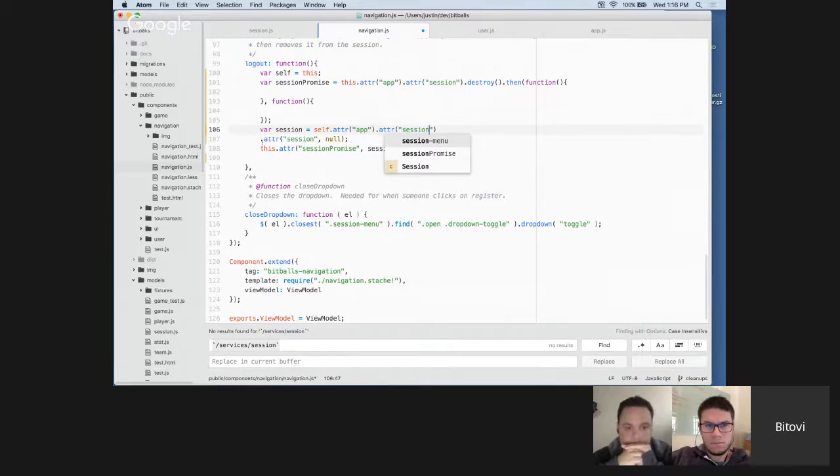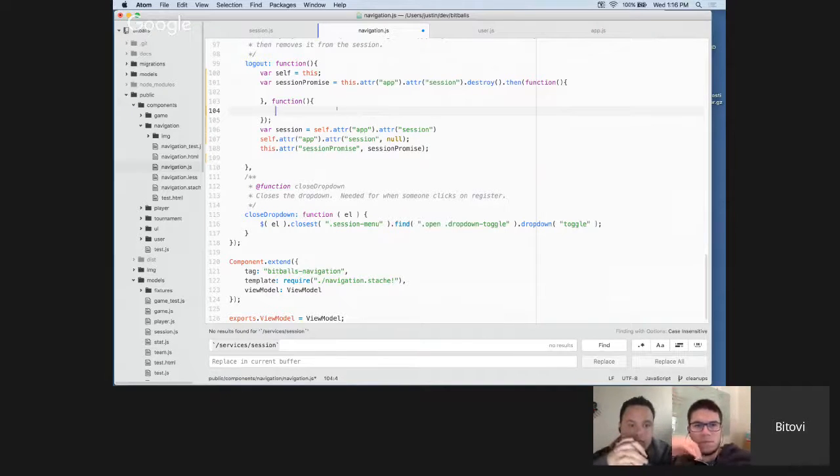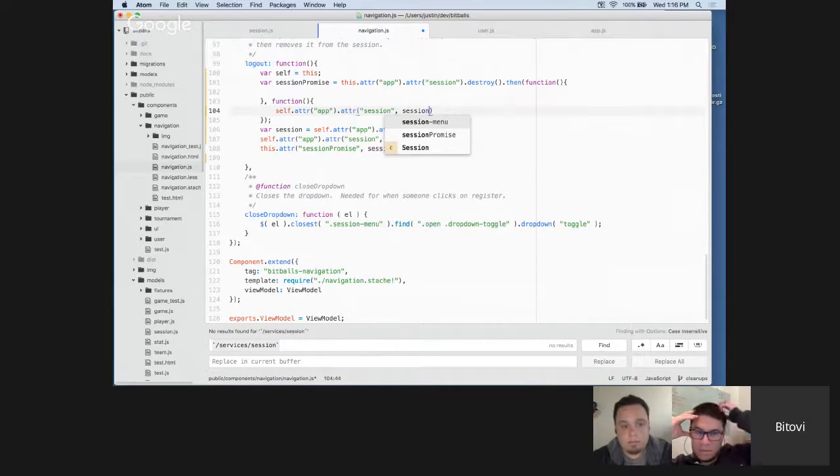So maybe I'm going to save that session, and then sure, I'll null it out. But then maybe I'm going to restore it here. If there's an error, I'm going to give a warning like, "Hey, buddy, you were not able to log out, but I'm still putting the session back on the application view model because that's really what the state is." So you can do that kind of stuff. It just requires more code.